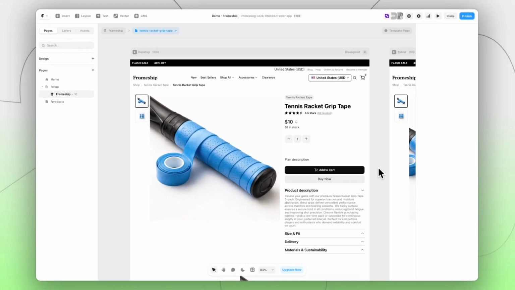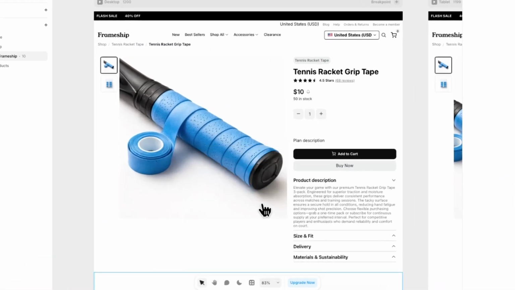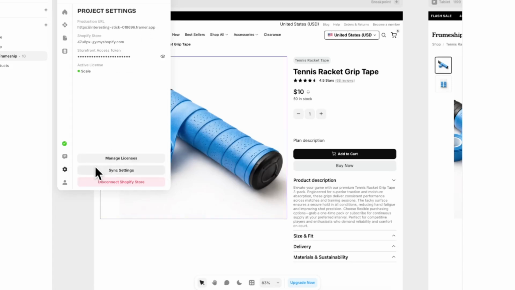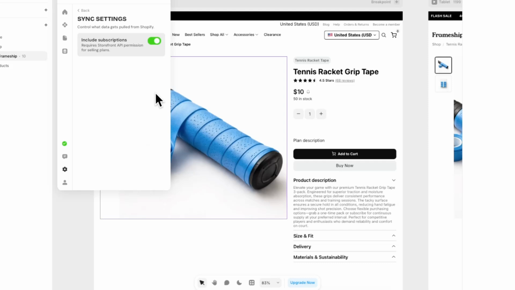Okay, now that I'm back in my Framer project, what we're going to do is open the Frameship plugin. So I'll go to the Plugins tab and look for Frameship. And what I'll do is I'll go to Project Settings, Sync Settings, and make sure that Include Subscriptions is turned on. If it's turned off, we won't be able to pull any of our subscriptions through from Shopify.